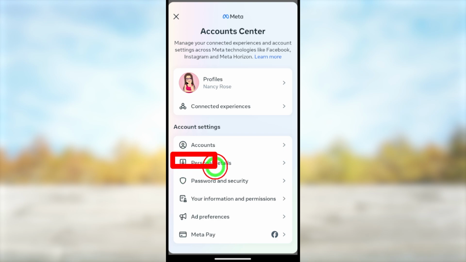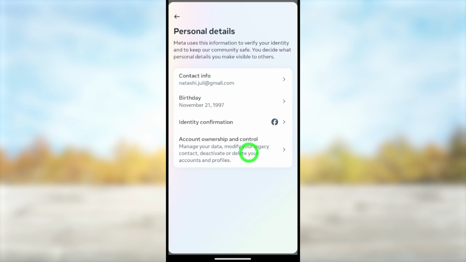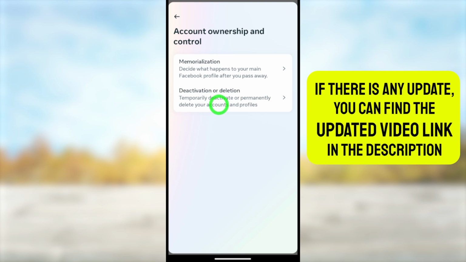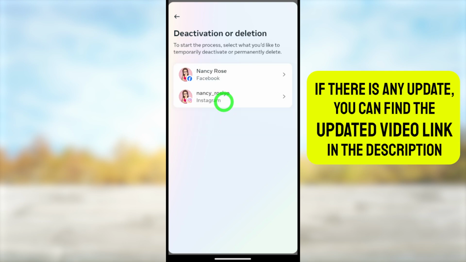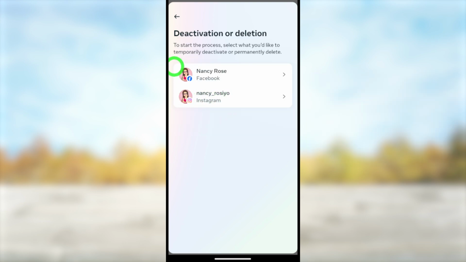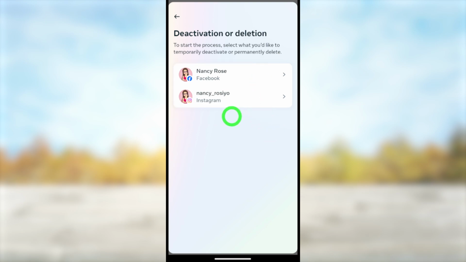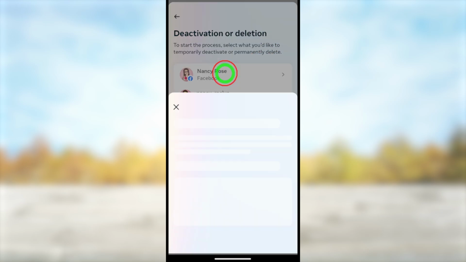In this pop-up window, just tap Personal Details under Account Settings. Then see the last option, Account Ownership and Control. Here see the second option, Deactivation and Deletion. If you are connected to your Instagram and Facebook in Meta Account Center, all accounts will be listed here like this. So since you are going to deactivate your Messenger account, you have to select the first one, Facebook.